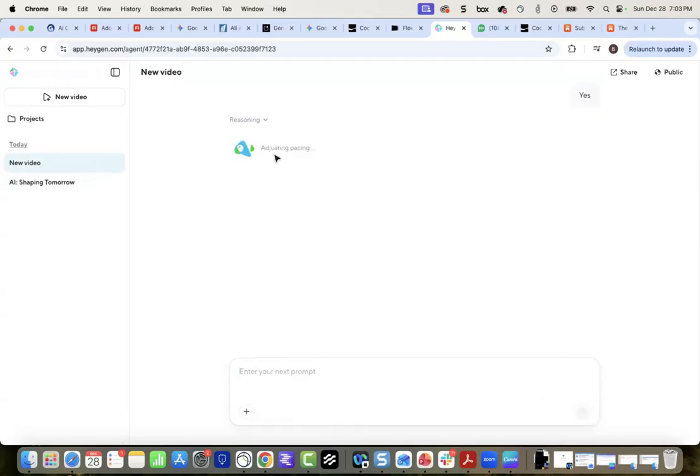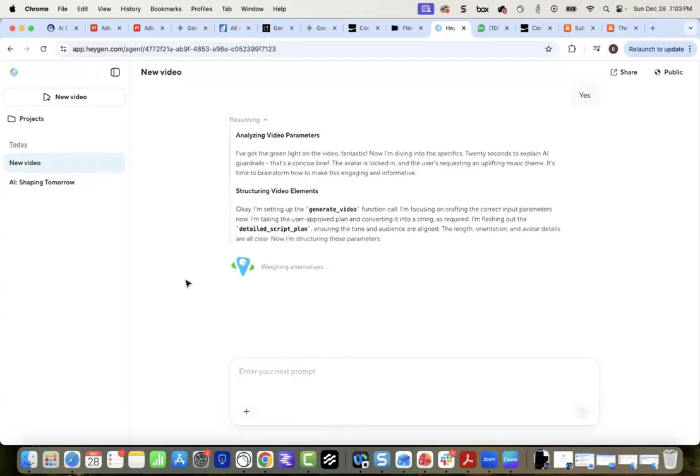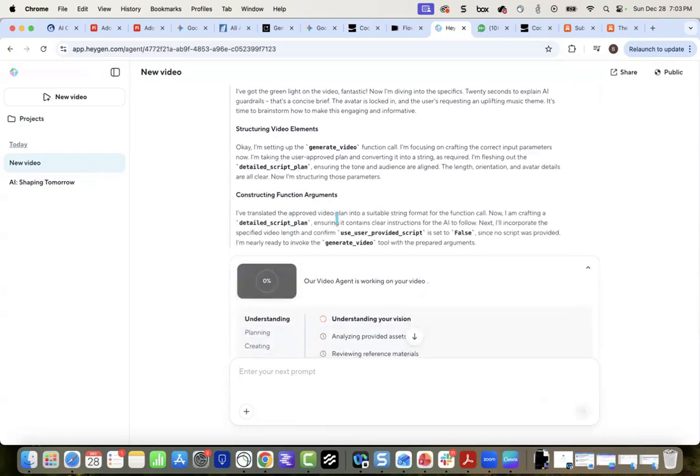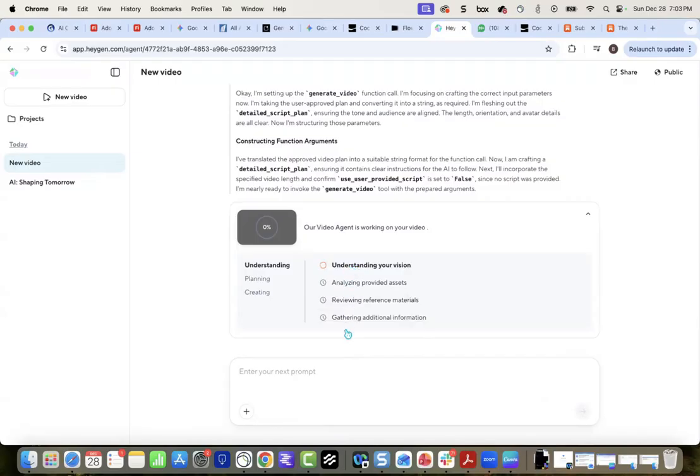So it's going to prepare the content, and again if you look at the reasoning, it's generating the video and calling different tools and functions under the hood. You see these are the different steps it has to go through as per the image generation or the video generation. So it's going through one after the other. So this is agents doing tasks on behalf of humans.